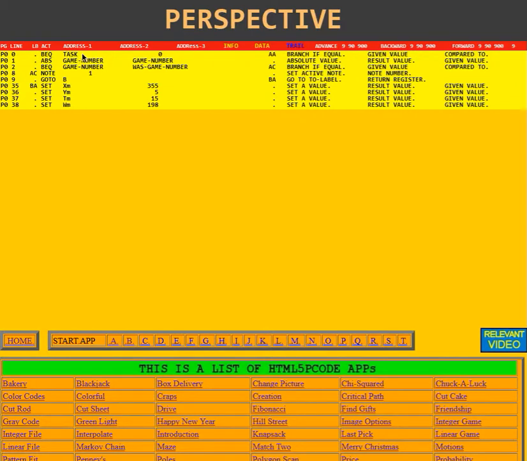There's where it says branch if equal, task to 0, go to AA. But here we see it didn't go to AA. Instead, it just went to the next instruction. So it didn't take that branch.